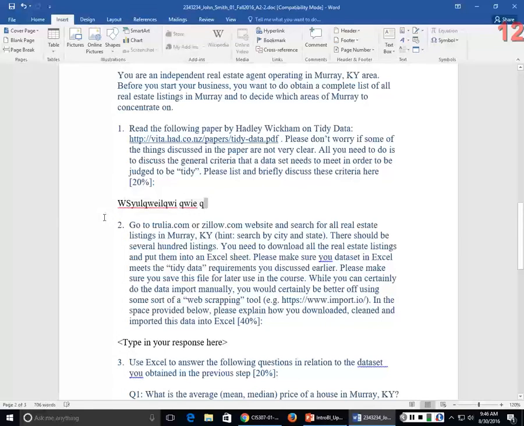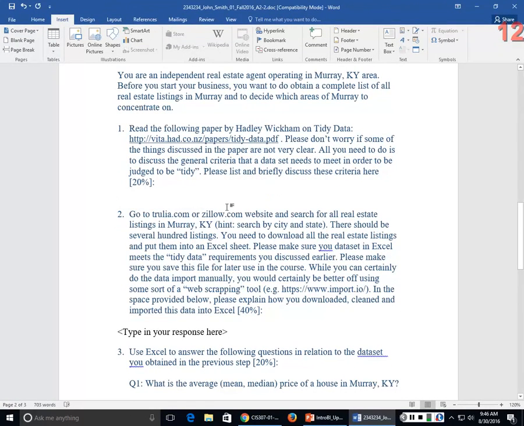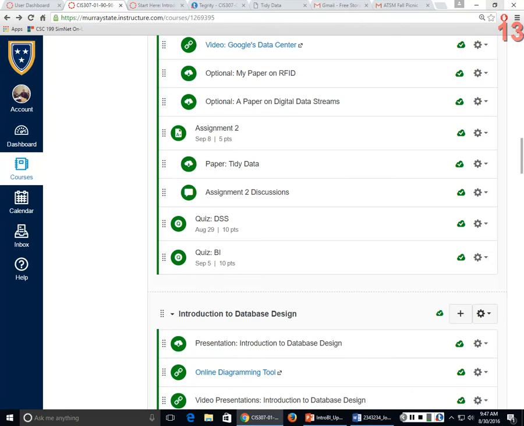Now, the second question is a bit complicated, meaning it requires some work. So that's what you need to do. You need to source real estate data for Murray, Kentucky, using one of those real estate websites. For example, it can be Trulia or Zillow.com. Those are two well-known real estate websites. If you search for real estate listings through those websites, most likely you'll find several hundred, like 200, 300, 400 listings. So you need to retrieve, source, and download information about all of those listings. Let me show you how it looks.